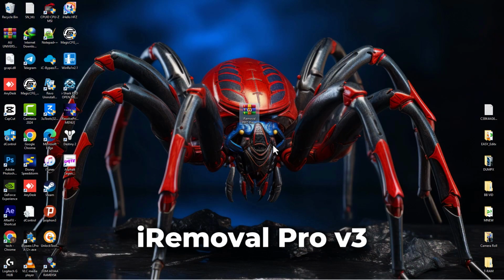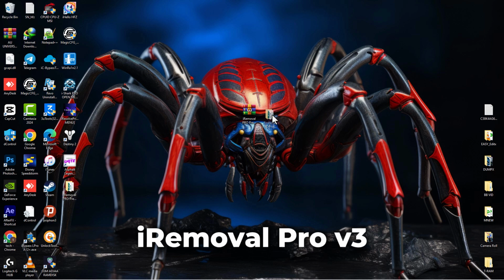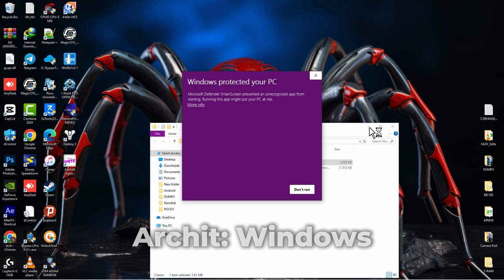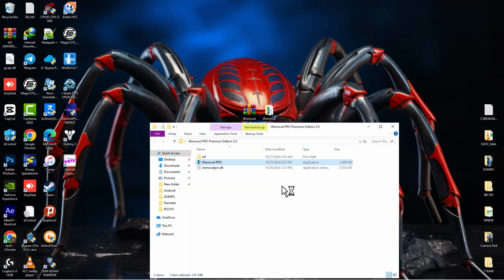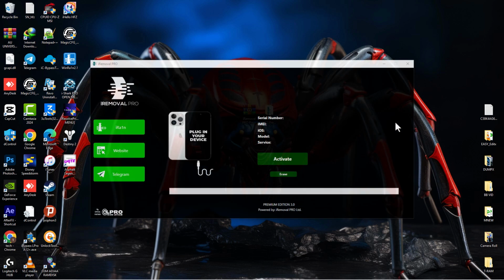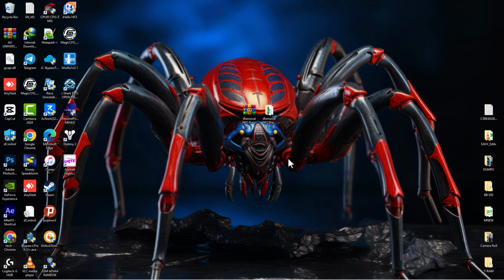Moving on to the final software, which is iRemovalPro Premium version 3, an alternative software for Windows. The links to download all these tools will be available in the description box below. Unlike the Mina A12, where you have to install the package, with the Windows version you just have to unpack the file. It's in zip format, so once you download it, you unzip the files, open the folder, and launch the tool.